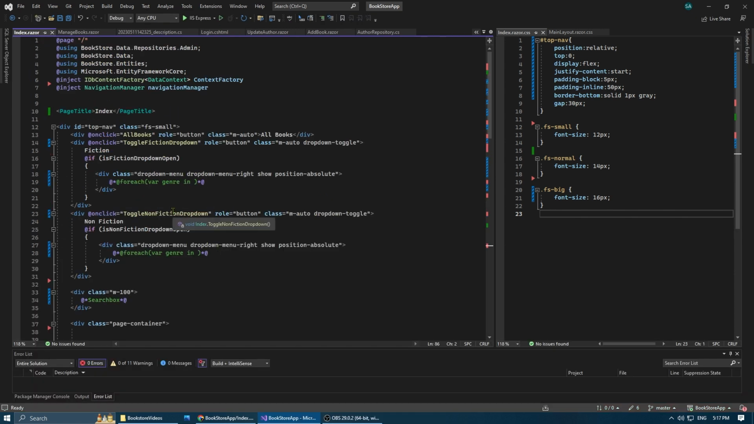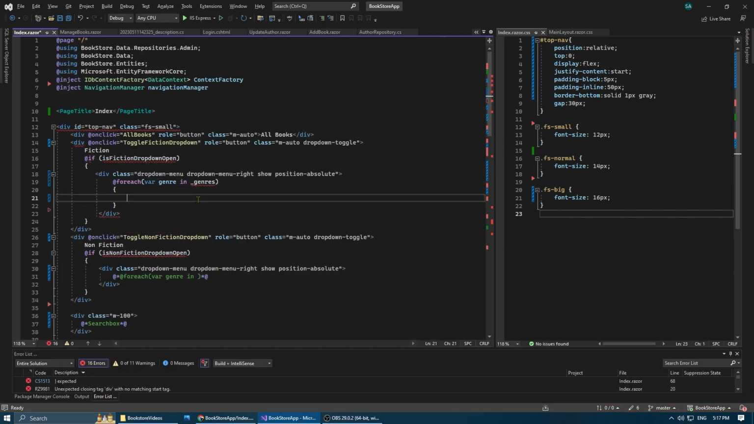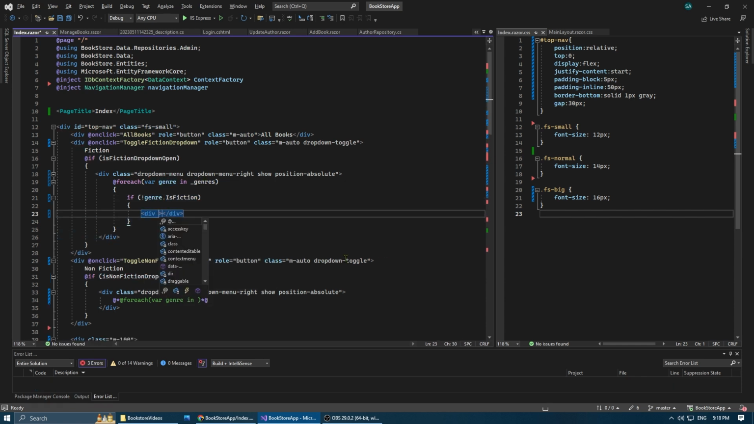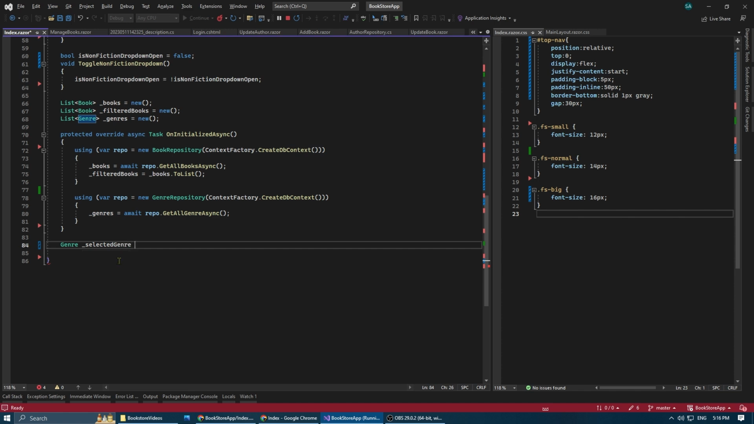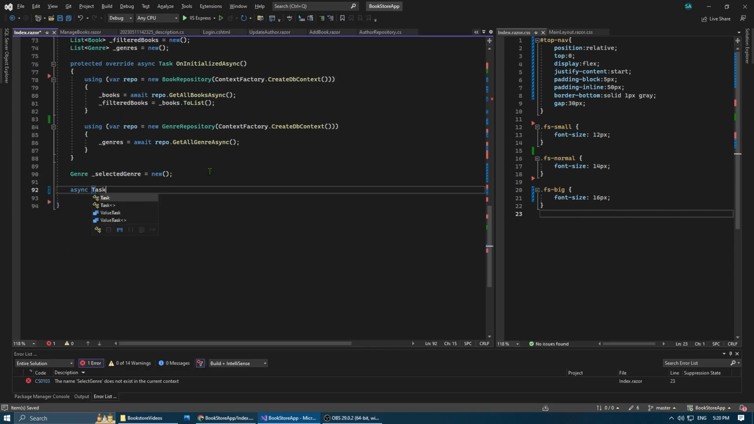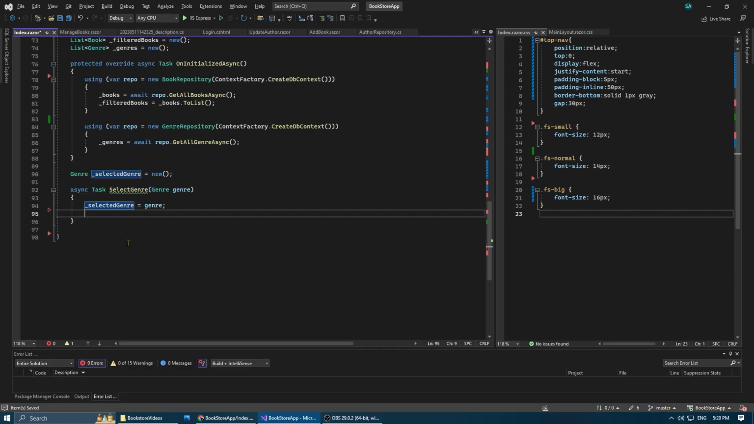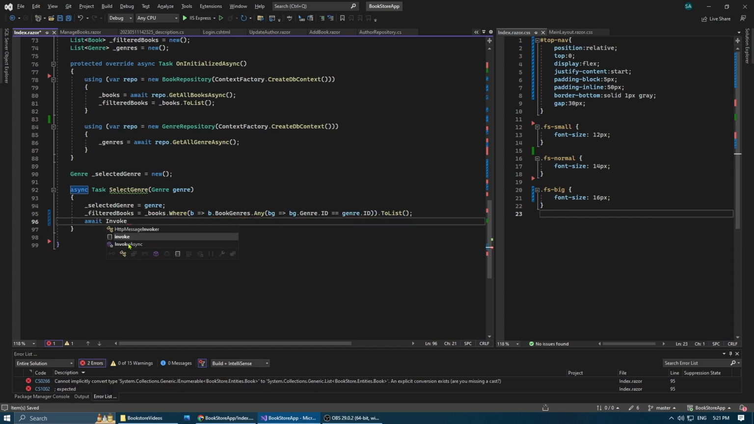In our drop-down menus, we'll loop through each genre and populate the list based on the isFiction property. When a user clicks on a genre, we want our filtered books list to refresh with books of the selected genre. To achieve this, we'll attach an on-click event to each genre, calling a select genre method. Next, we'll instantiate a new genre called selected genre, and then define the select genre method. This method will update the filtered books list with books of the selected genre.